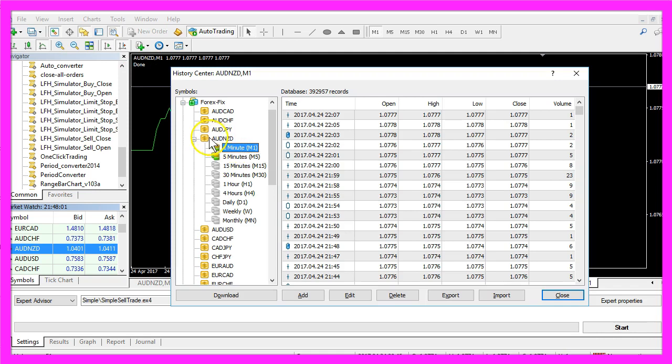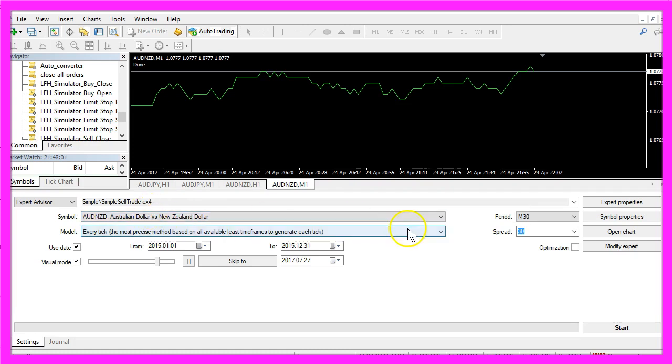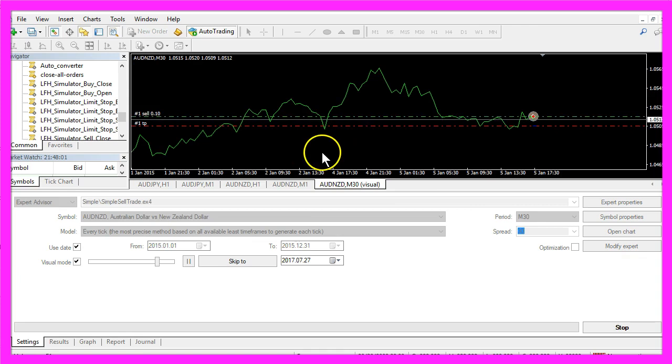And if you now select the currency pair in the History Center that you can get up with F2, you will see that we have data for all the time frames here up to the daily chart. Now let's start another test with the 30 minutes chart, and this time it works.